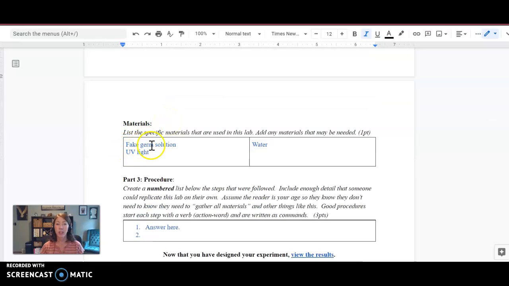And then I've given you a few of the materials we're going to be using. You need to fill in the rest. And there's 2 columns here. It doesn't really matter which column you put what in, so that's up to you. I just wanted to give you plenty of space to fill that in without making a really long list.